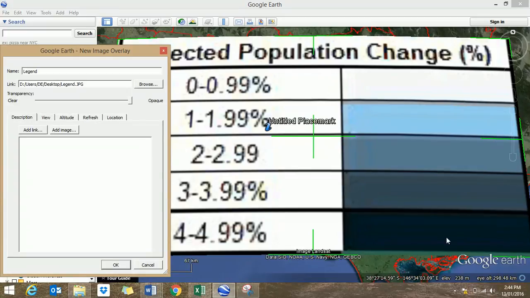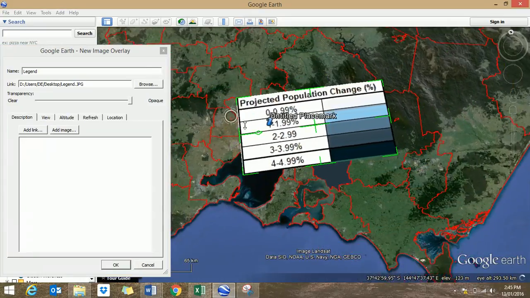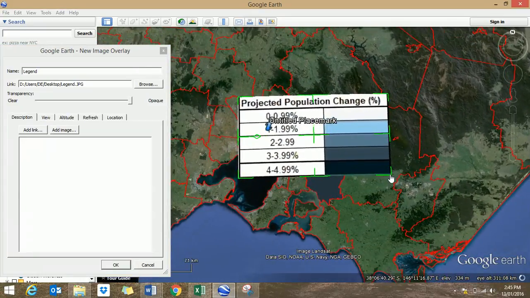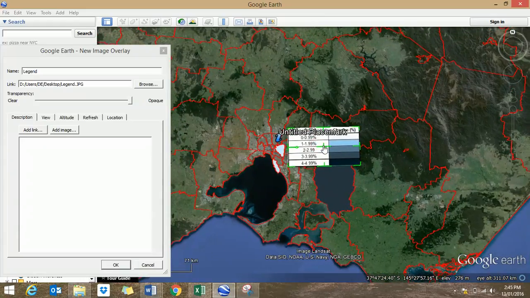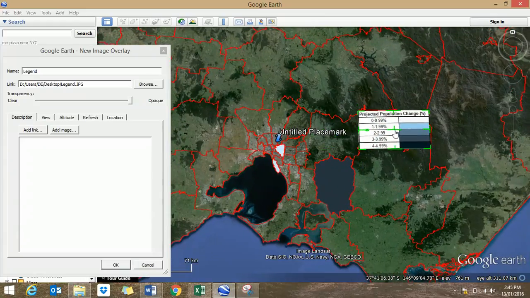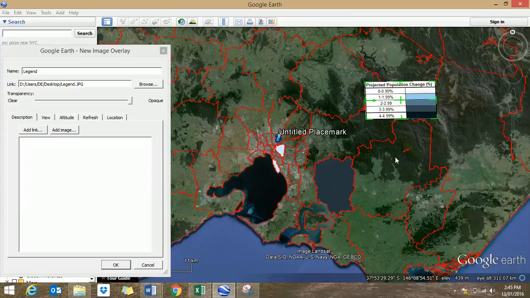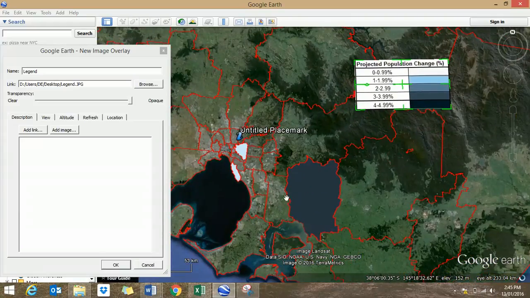Obviously I don't want it that big. If you go to one of the corners and you press Shift, you can make it and drag it in, you can make it smaller. Make sure you press Shift as you drag it smaller so that it doesn't change the dimensions of it. And if you click in the middle, you can move it anywhere you like. And now we've got a legend there to go with our choropleth map.